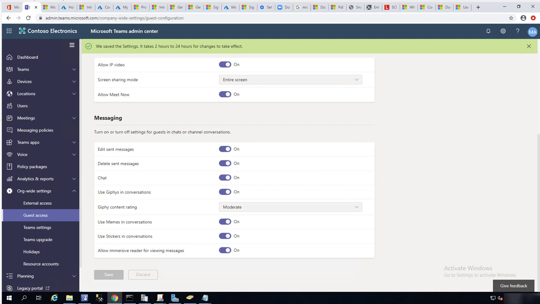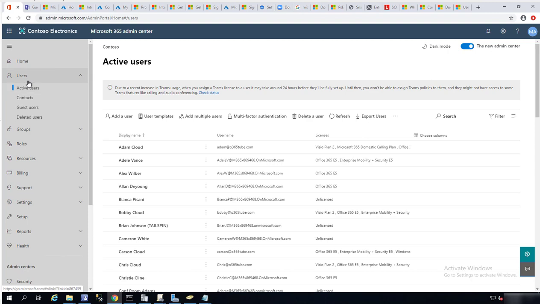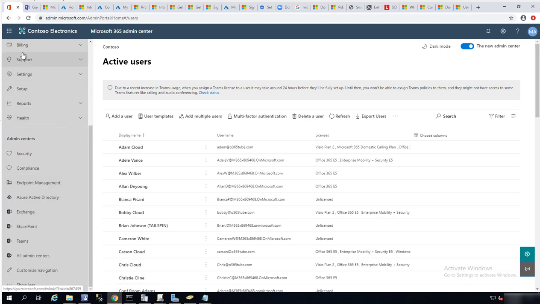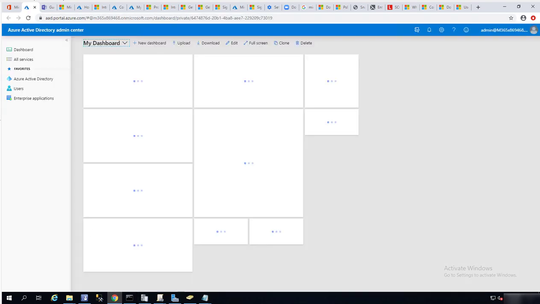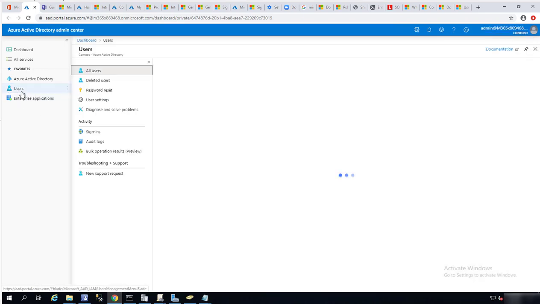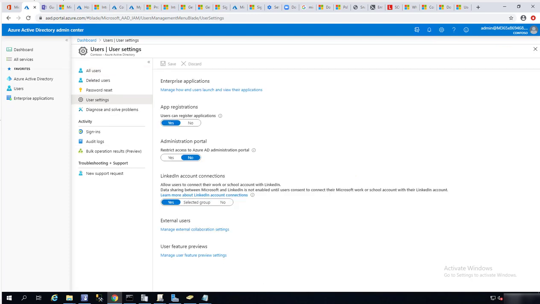So that's number one. Number two, let's go to the settings for number two. We're going to go to Azure Active Directory. Go to your Office 365 portal and then go to Azure Active Directory, and then go to Users. You want to go to User settings. Now click on External users. Click on Manage external collaboration settings.